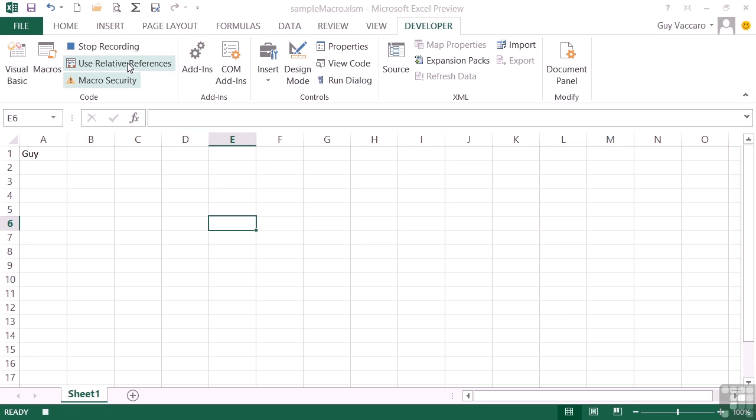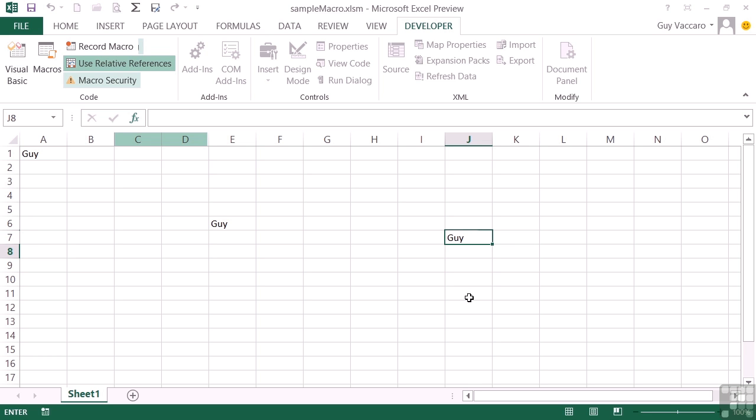I'm going to turn relative referencing on and type into the cell that I'm currently on, which is E6, and not move anywhere. Return and stop. So now I can replay that macro simply by clicking into a cell and doing Ctrl Shift and R. My name appears. Ctrl Shift and R. Select another cell, Ctrl Shift R, and my name appears.